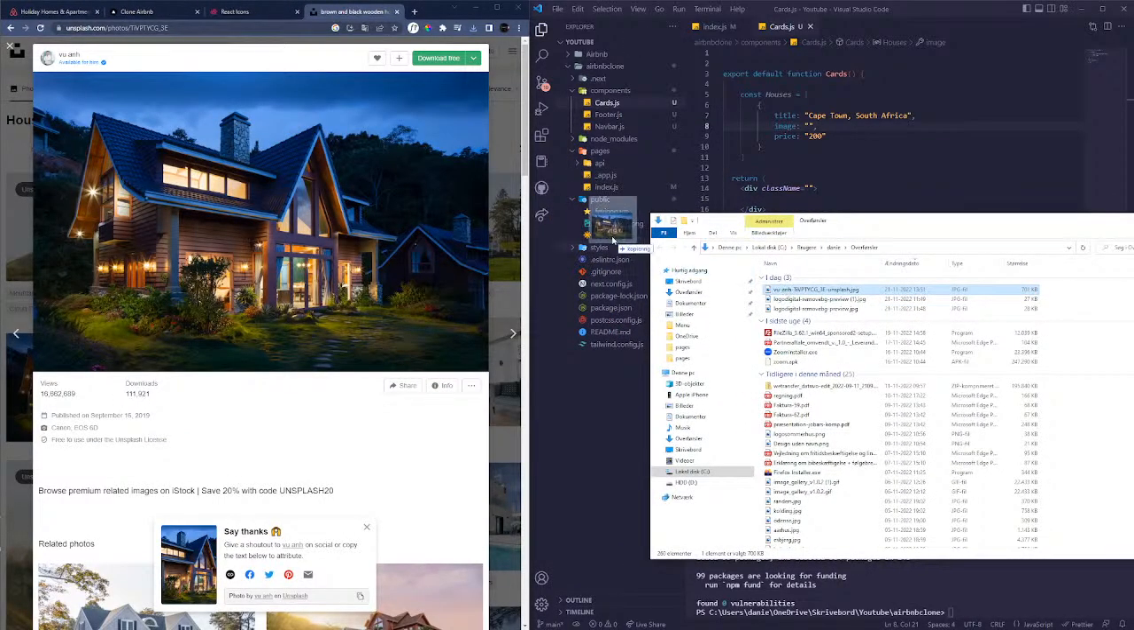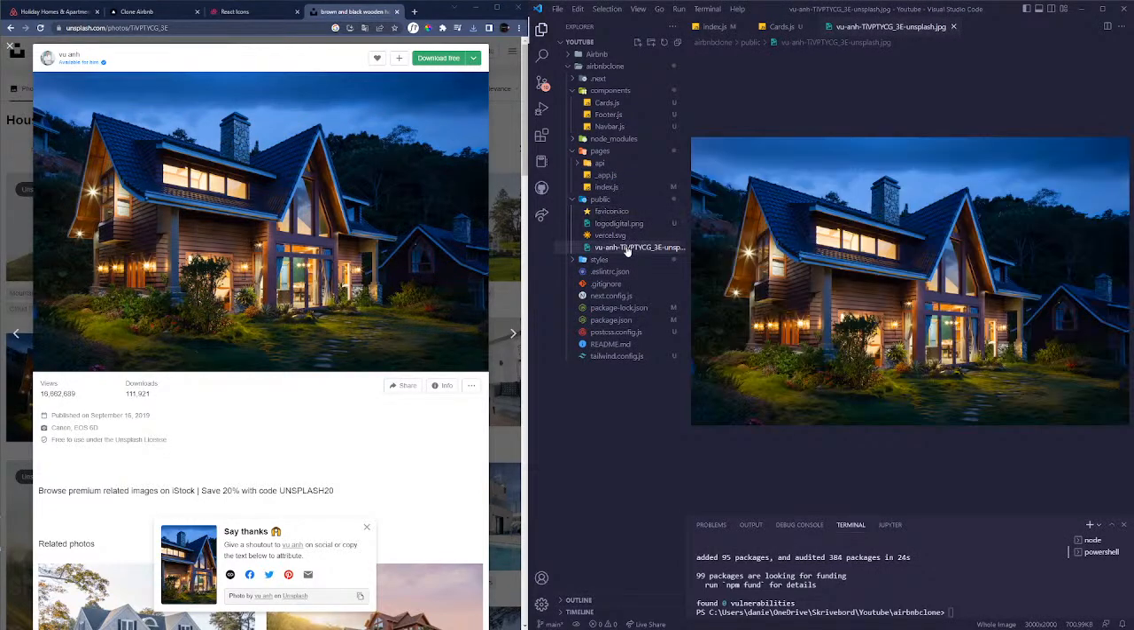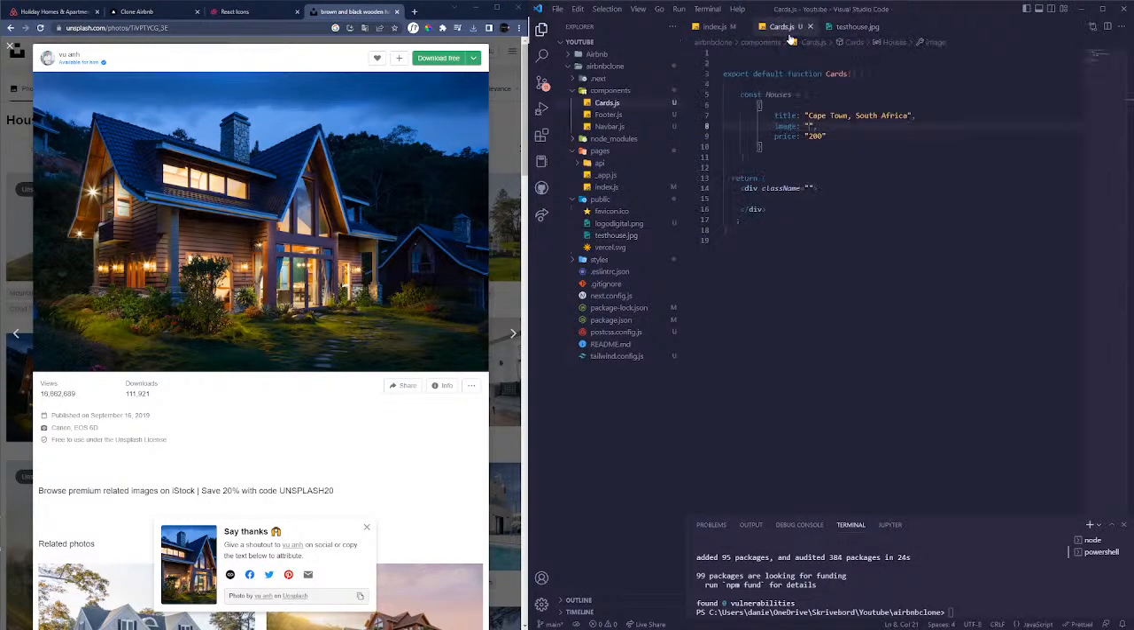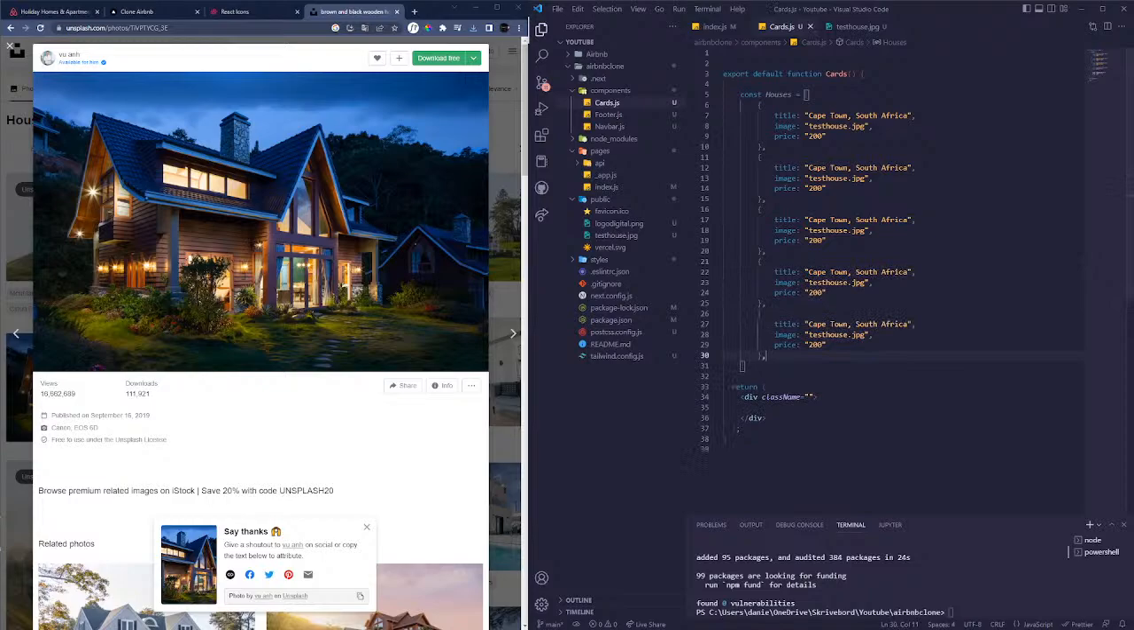I'll just put this one also in the public folder. Let's just call it test house. So here we just say test house.jpg. Perfect. So let's copy this. Oh, I need this. Let's just do like maybe 5 houses for now. That's fine.